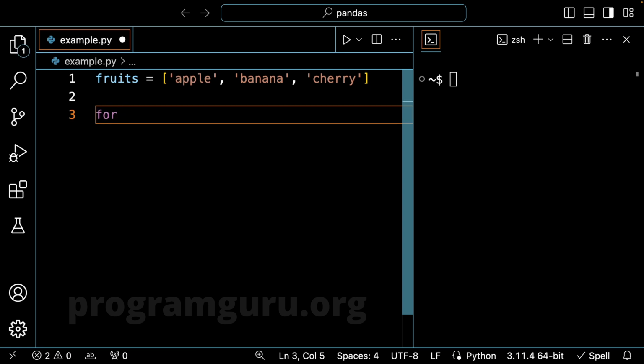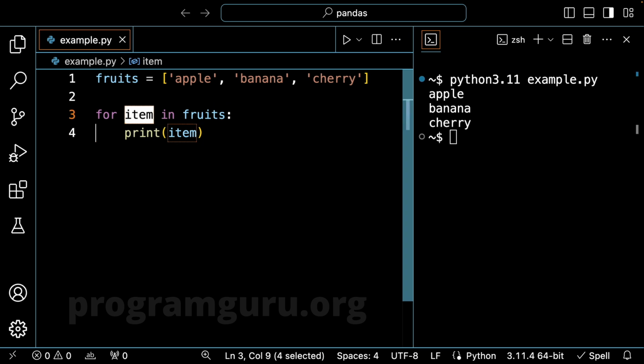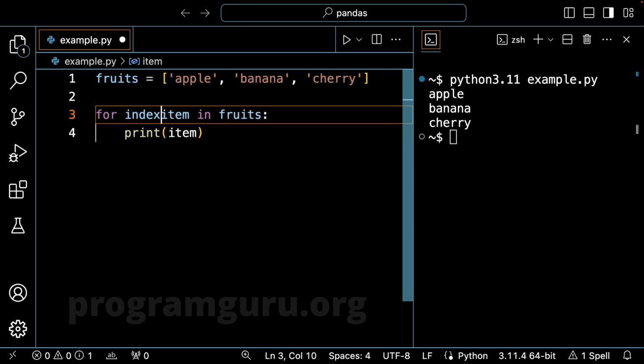Take a for loop, and for each item in the given list, let us print item to the output. This for loop accesses just the item in the list, but not the index. But we need index also. How to access the index?